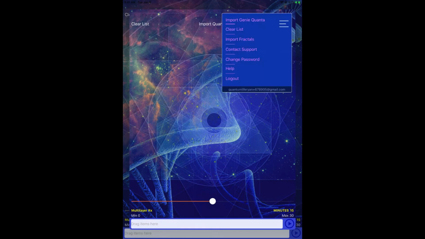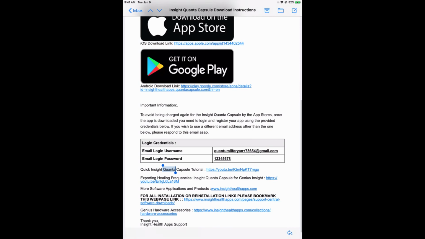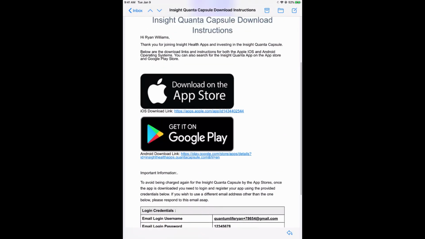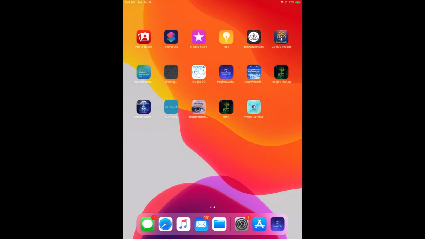The second option is if you have already purchased the Quanta Capsule, be it through your Apple iTunes or your Google Play. If you've made that purchase through your App Store or through your practitioner, we will issue you a username and password. And just to remind you, this is what the username and password will look like. As long as you receive this email, you can log in with this username and password, and then that will give you unlimited, unrestricted access to the Insight Quanta Capsule.